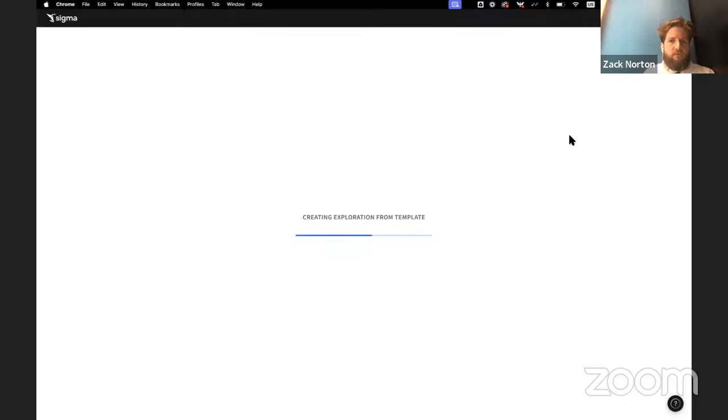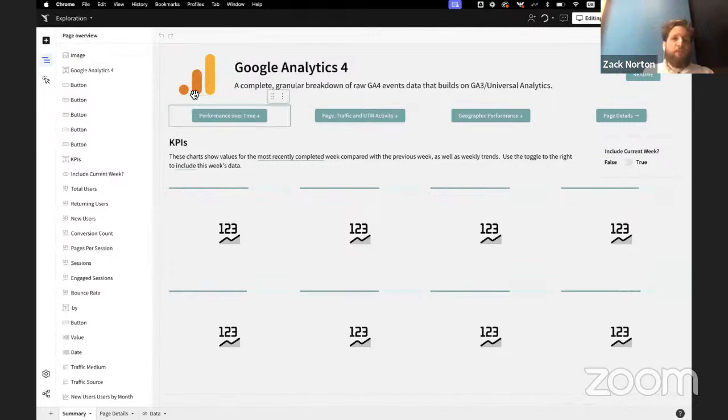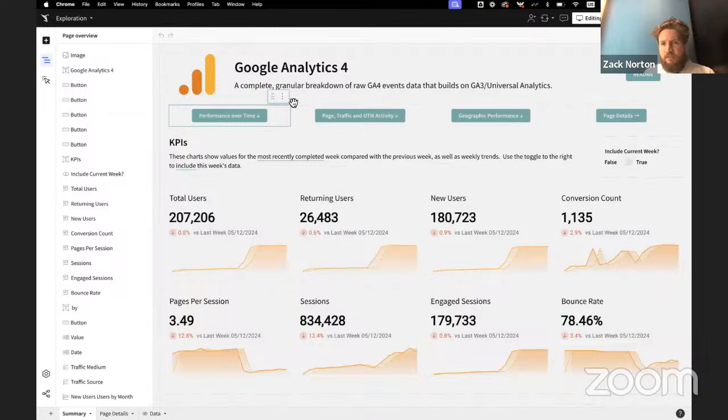A fun one that we just launched was Google Analytics 4. This starts out on our sample data, but you can take this template and then reposition it on top of your own Google Analytics 4 data, especially if you use the Snowflake GA3, GA4 connector that brings the data over from Google into your Snowflake warehouse.